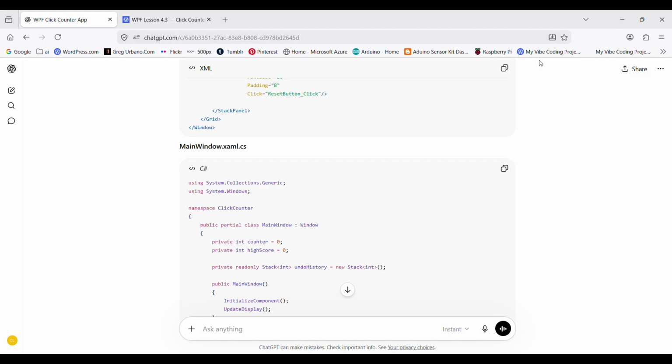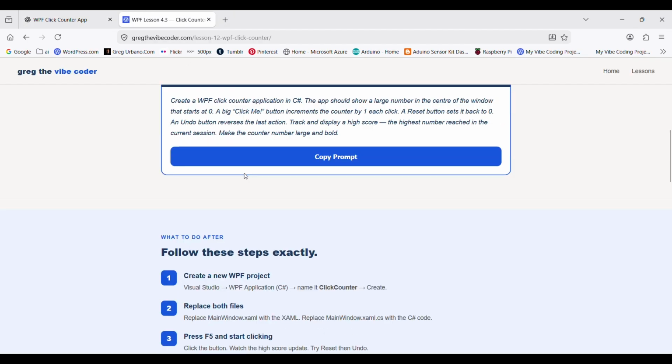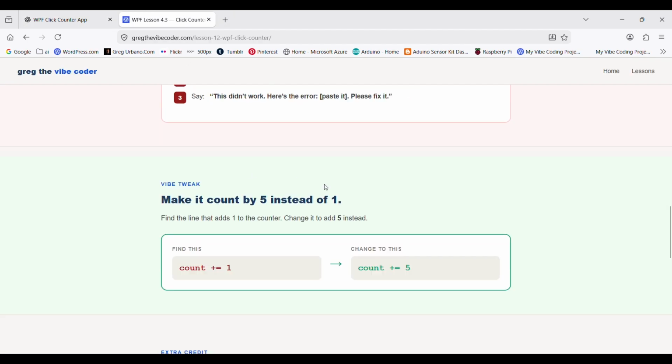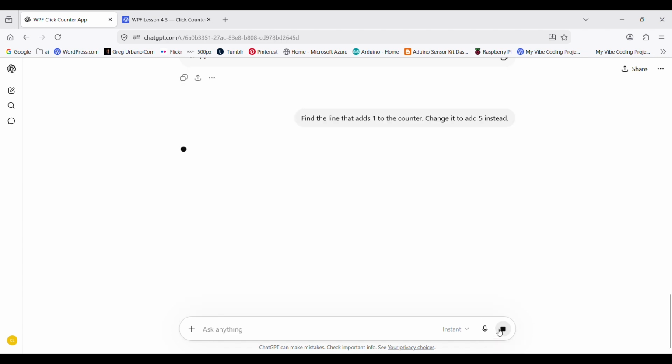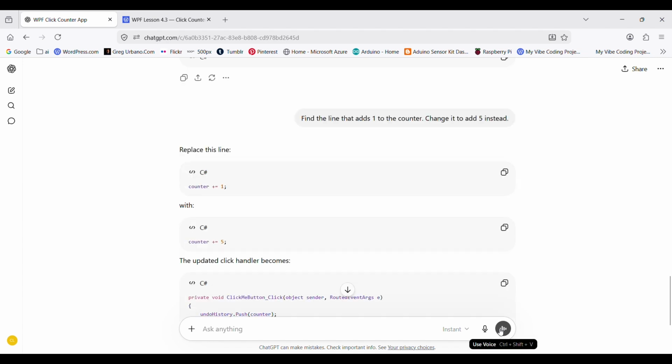Step 4, Vibe Tweak. Open MainWindow.xaml.cs. We're looking for the line that adds 1 to the counter. It'll look something like this. Count plus equals 1. Change the 1 to a 5. Count plus equals 5. Save. F5.